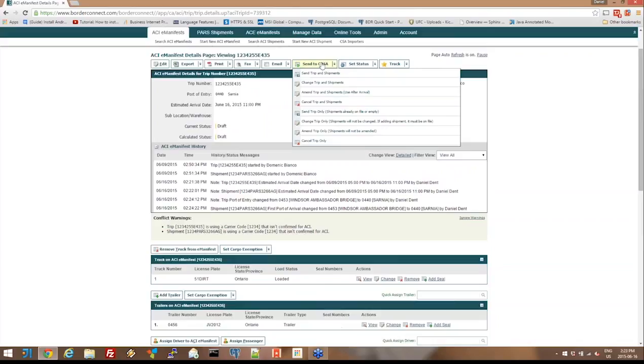So again, I would use Send to CBSA. And this time, because I have a shipment, I'm sending trip and shipments. So what BorderConnect is going to do is bundle your manifest details into one. So it's going to send your trip and your shipment together. So it's saving you from doing two separate messages to customs.